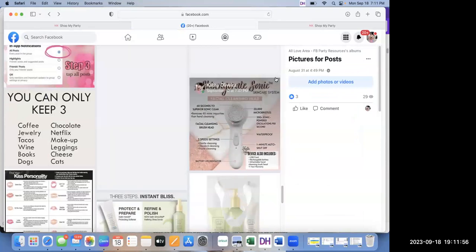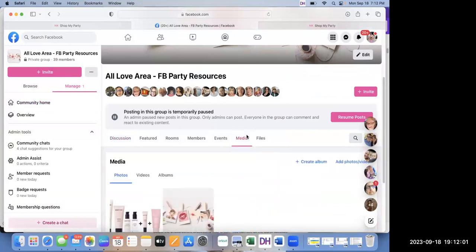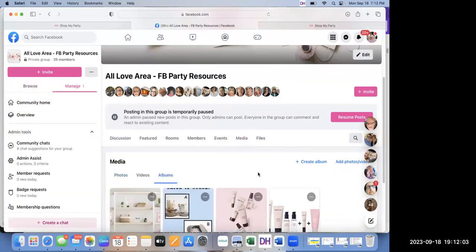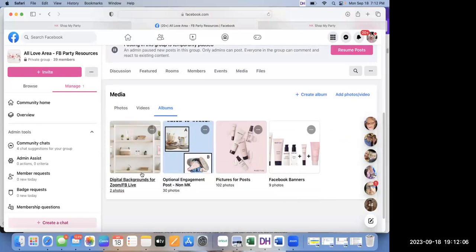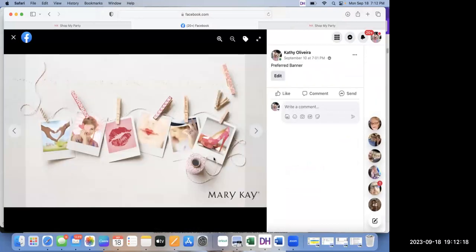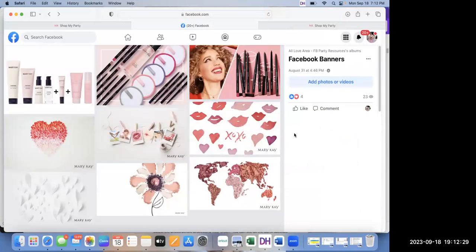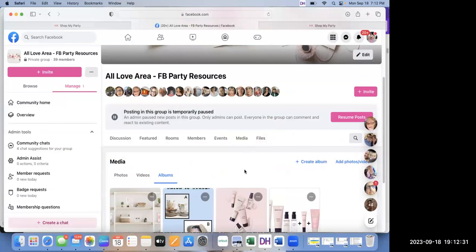I'll show you how to get to this. When you're on the main page, you hit media, then albums, and there are several different albums for you. These are Facebook banners, which actually fit in the top of the Facebook page. The most commonly used one is this little Polaroid one, and I finally found a non-blurry version for you, so you can post it up at the top. You can choose any one you like. There's hearts, all kinds of different options. I'm trying to give you things that you can make your own.